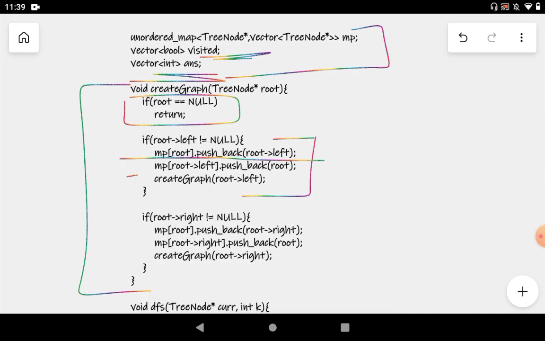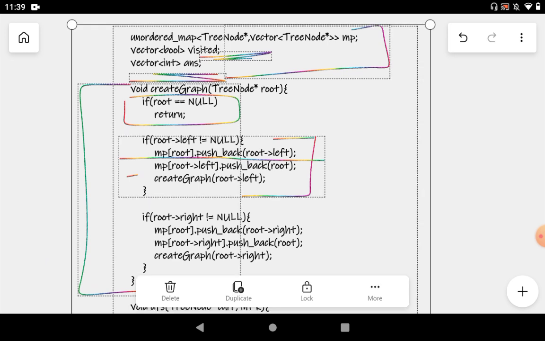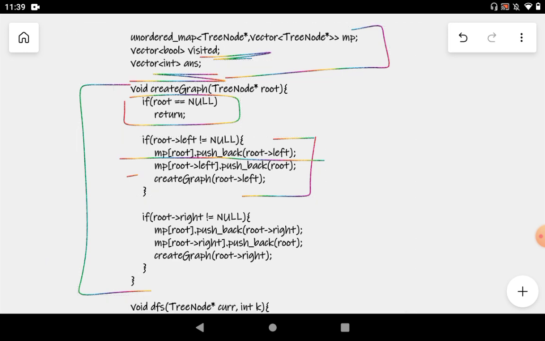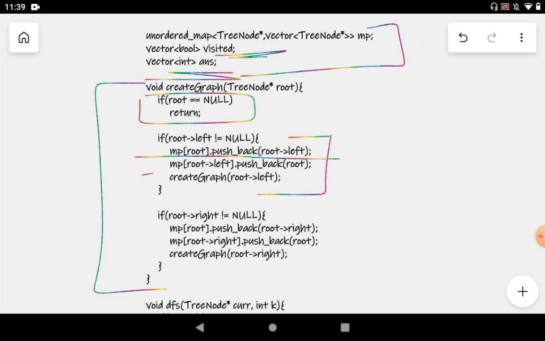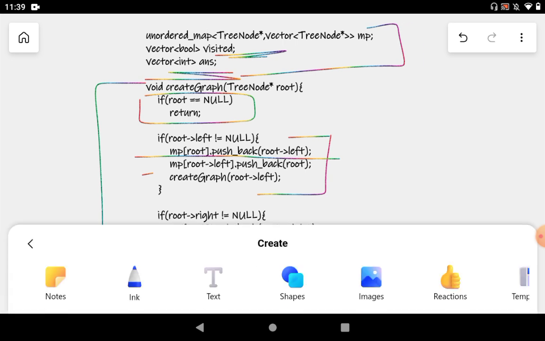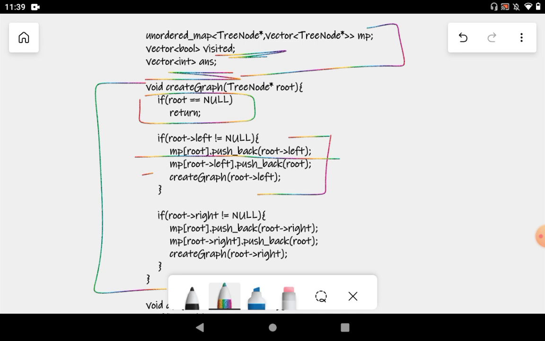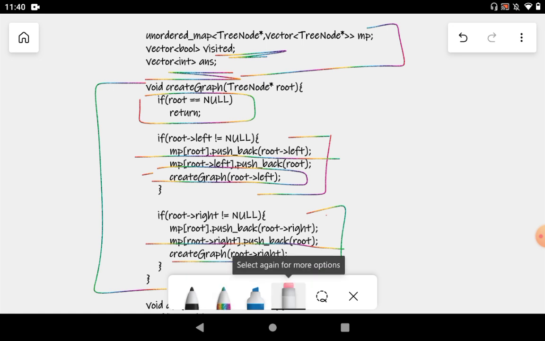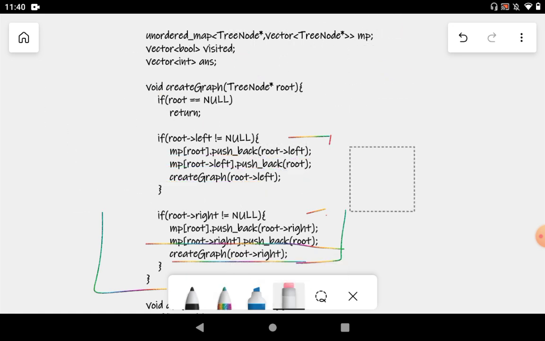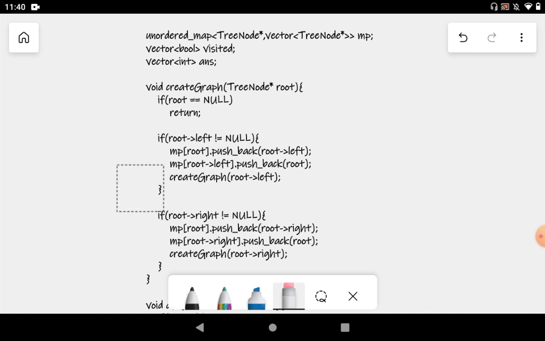Similarly, I will check if the right exists or not, and if right exists I will push it to the neighbors of the root, and similarly to the right I will add root as its neighbor, and then I will call create graph on the left and create graph on the right. So this is how we'll create an adjacency list for a given graph, and then we can do further calculations.